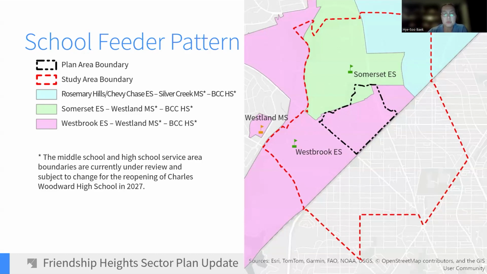Since the boundary change in 2022, most homes in the plan area are assigned to Westbrook Elementary School, except for the Somerset Homes condos, which go to Somerset Elementary School. Both of these elementary schools feed into Westland Middle School. The northeast side of the study area is served by the paired Rosemary Hills and Chevy Chase Elementary Schools and feed into Silver Creek Middle School, which opened in 2017.